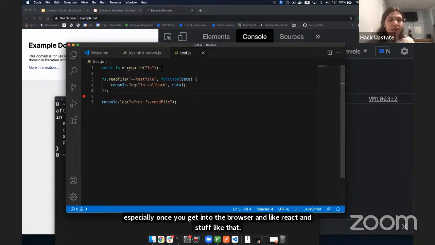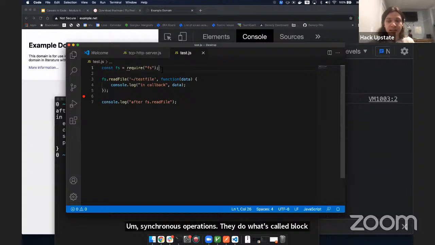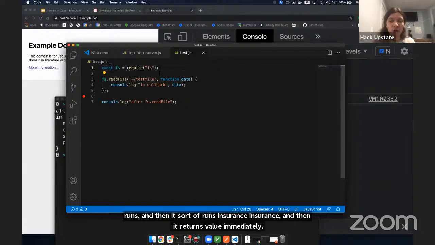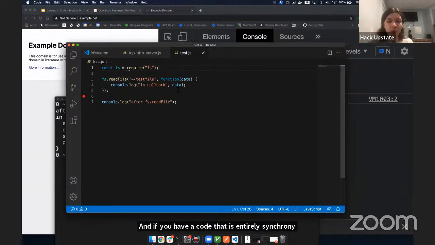Synchronous operations block the event loop. When a synchronous operation starts, it runs and churns, and then it returns a value immediately. If you have code that is entirely synchronous operations, which for the most part I'd guess the code you've written so far has been, it's going to run predictably in the order you'd think. But once you get these async operations in here, where the code has to call a callback in order to get the value at the end of the operation, you can't just return the thing. That's when the out-of-order thing starts to become an issue.